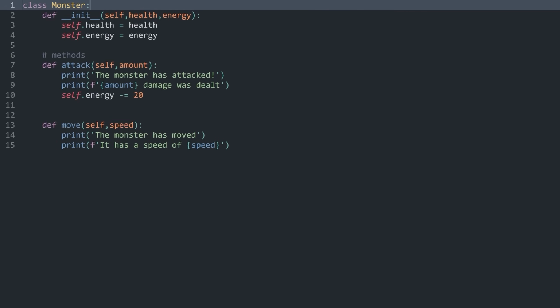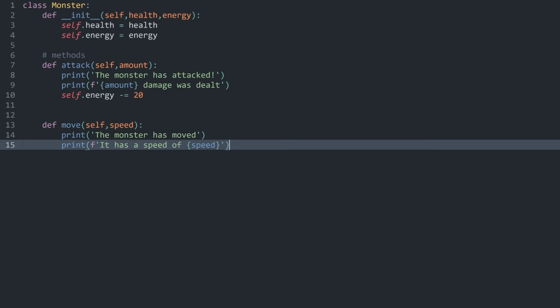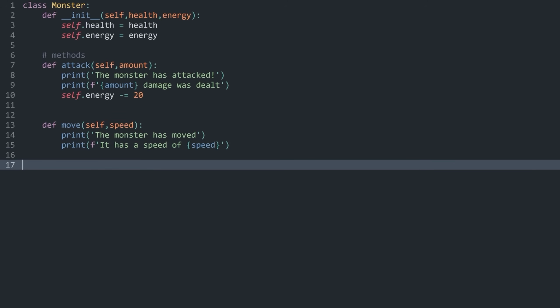Alrighty, so here, once again, we can see our monster class. And from this monster class, I want to get a shark class, and this one should get the health, the energy, the attack method, and the move method of this monster class. We want to put all of this inside of the shark.